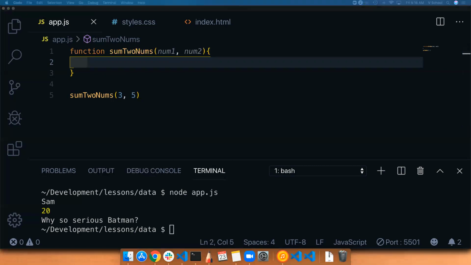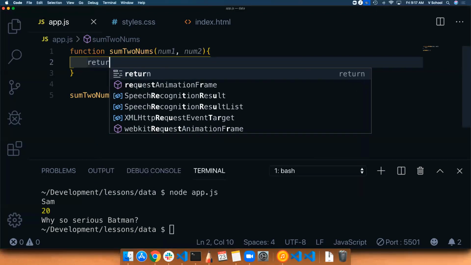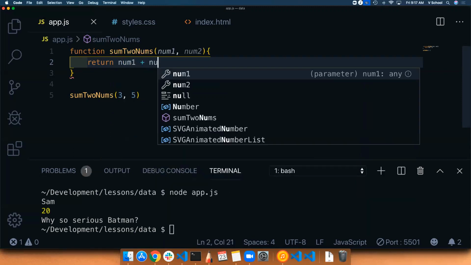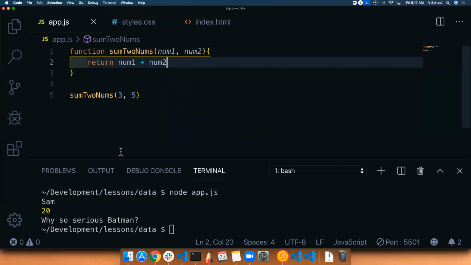So what line of code would, this question's for Kevin, how would we get this function to do what we want it to? Yeah, perfect. Return num1 plus num2. What'll happen when I run this? What will we see? Nothing.